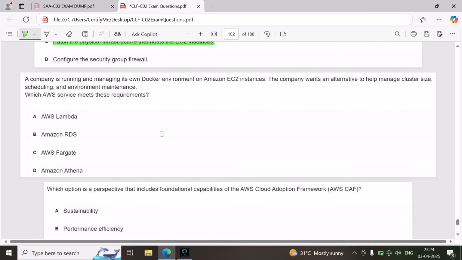Next question. A company is running and managing its own Docker environment on Amazon EC2 instances. The company wants an alternative to help manage cluster size, scheduling, and environment maintenance. Which AWS service meets these requirements? Option A, AWS Lambda. Option B, Amazon RDS. Option C, AWS Fargate. Option D, Amazon Athena. AWS Fargate is the right answer.